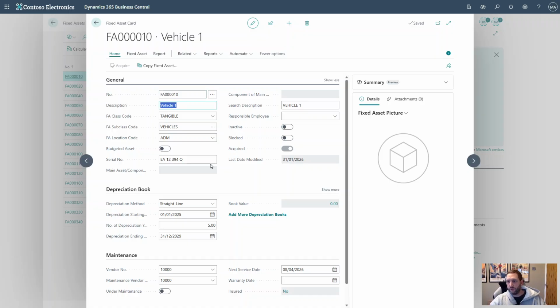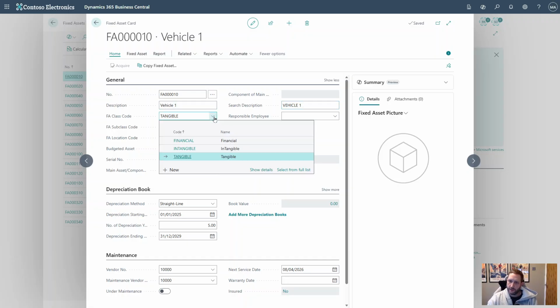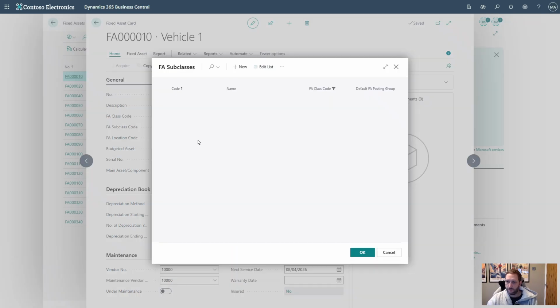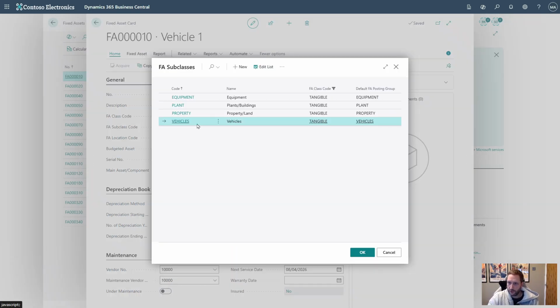We've then got the description. That's the description of the asset. That automatically copies into the search description. So if we're looking for it, we could put in a different search description if we wanted to allow the system to search off a different value. We've then got the FA class code. That is the type of asset. We've then got the FA subclass code. That's the further breakdown of that. So what type of asset is it within that class?